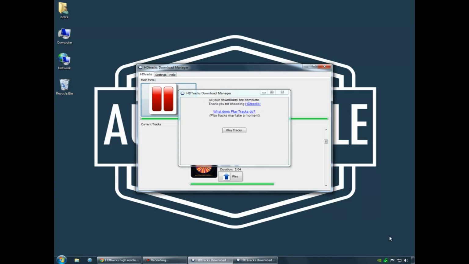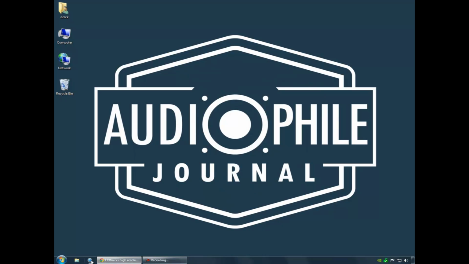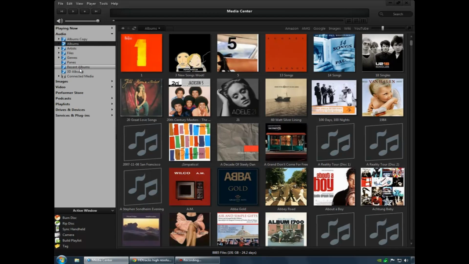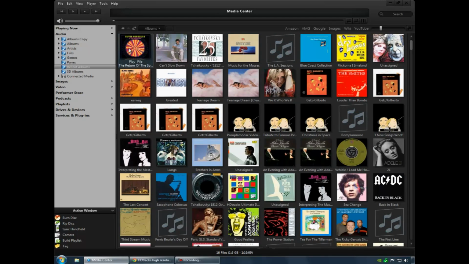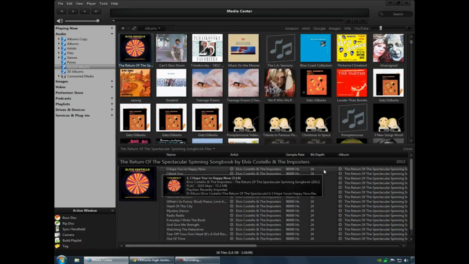All right, so our tracks are finished downloading, and it's asking us what we want to do, if we want to play tracks. Let's actually go in and do it manually just to make sure that everything's okay. So we're going to close out of Download Manager, and we're going to jump into JRiver Media Center, because it's the best player out there. We'll go into audio and take a look at recent albums, and there we have it, our new Elvis Costello album. And we can see that it has downloaded at 96 kilohertz, 24-bit, which is exactly what we ordered.